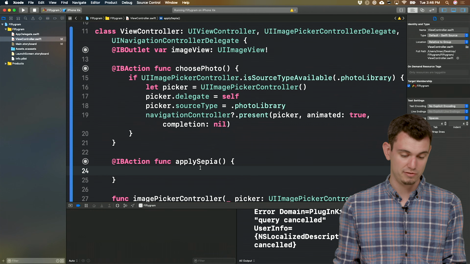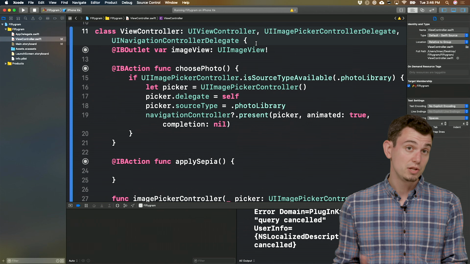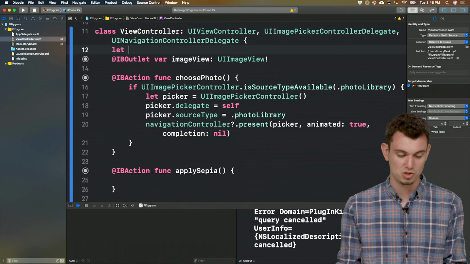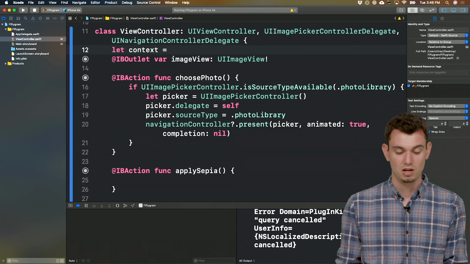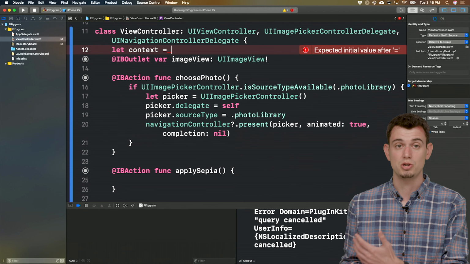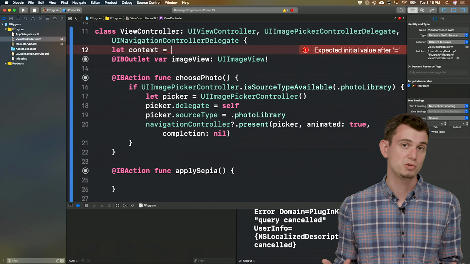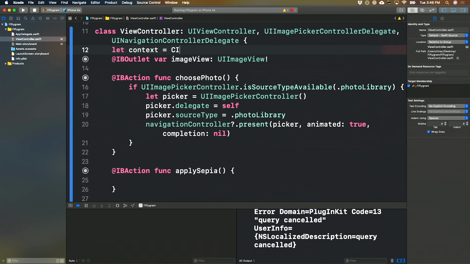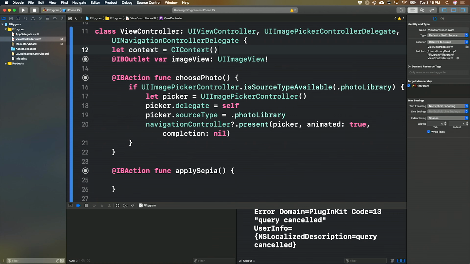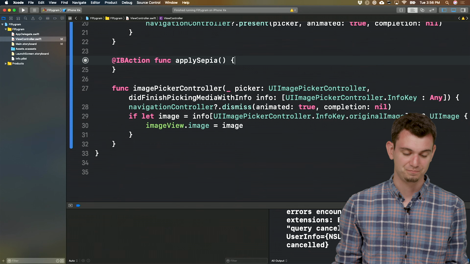So now let's write our filter. If you read through that Core Image documentation, you'll notice that the first thing it tells you to do is create what's called a context. And this is basically an object that some underlying API calls are going to use under the hood in order to perform those image operations. So to do that, we can just say CIContext, and we'll just have that.